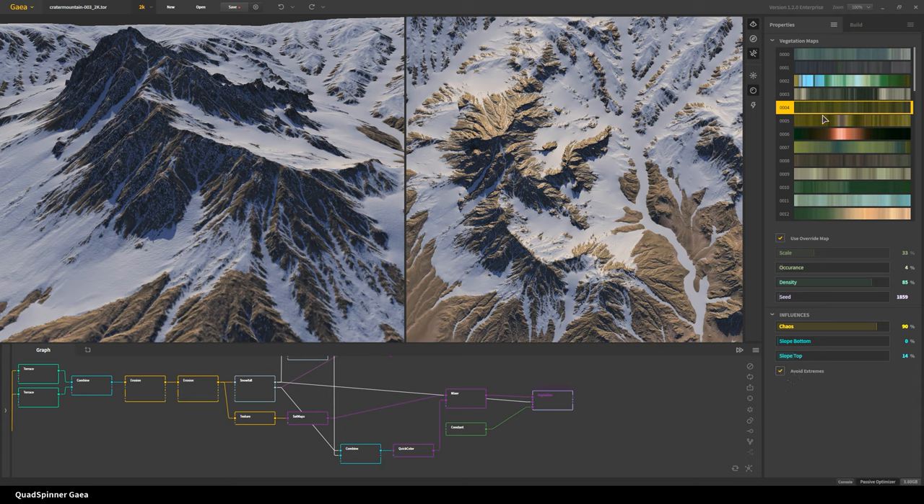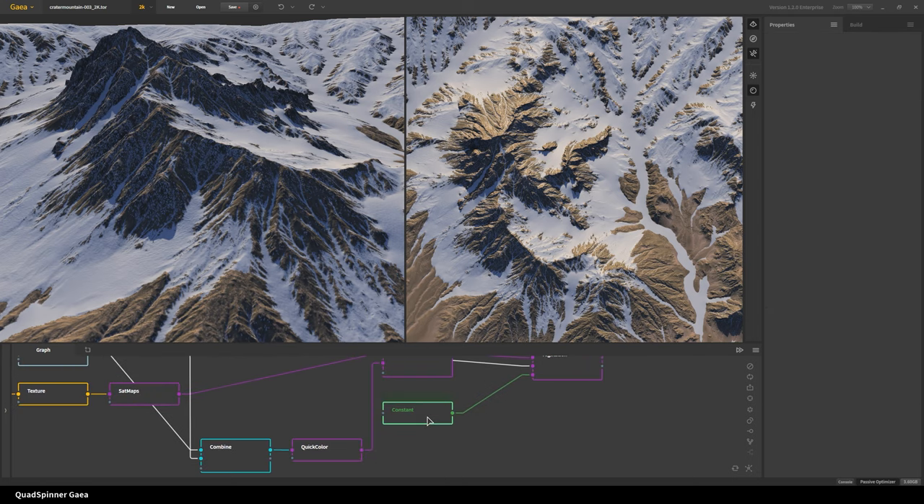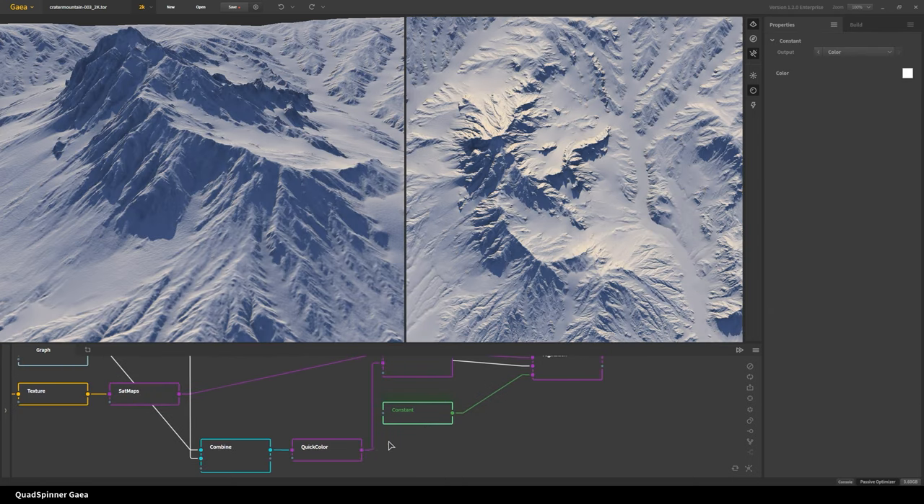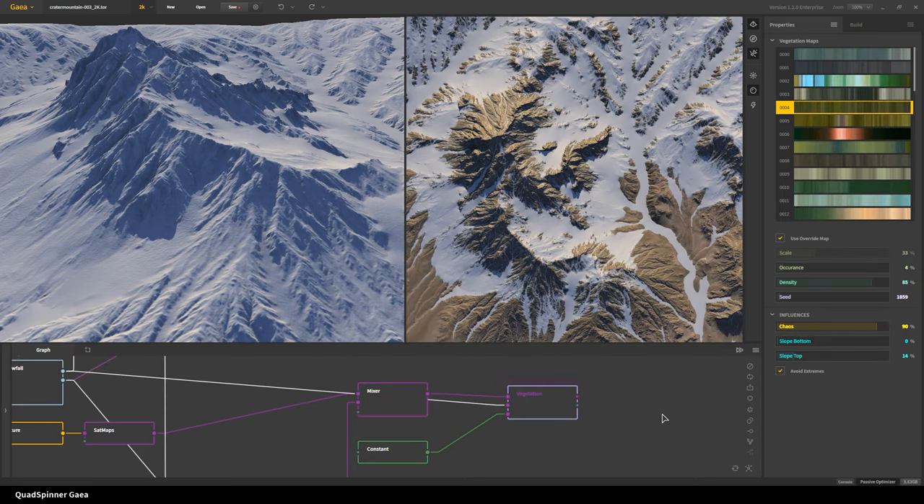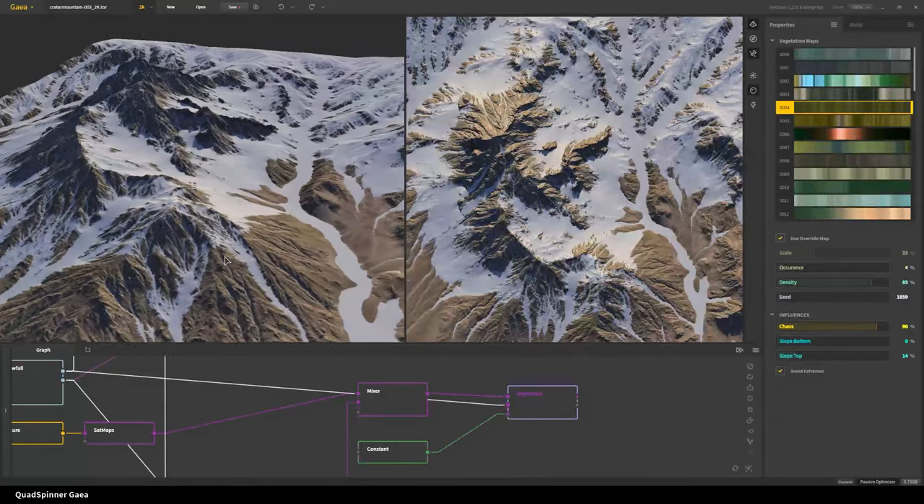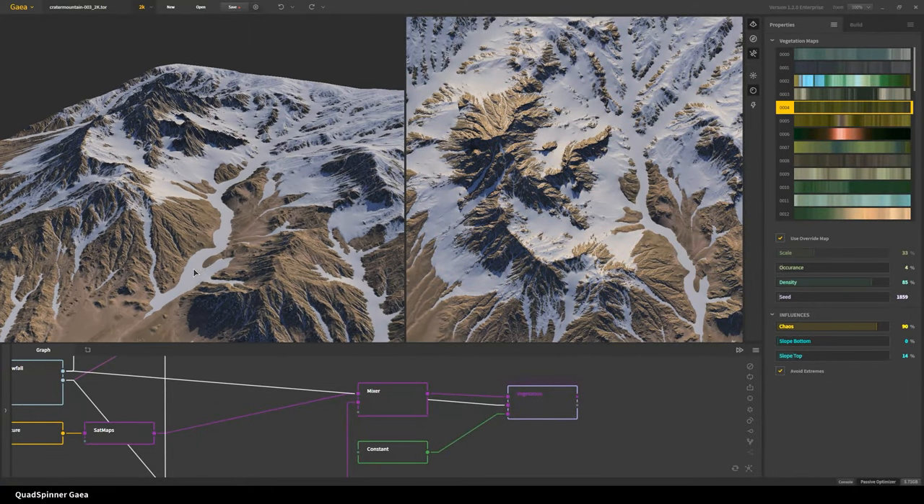Now normally this would be something that's green, like I said. So what I've done is I've created a constant color, just a white color that I'm plugging into the override port for the vegetation, and then that gives us this little bit of extra sprinkling of snow. And it's pretty easy. I could just go and increase the slider for slope top, and you can see we get more sprinkled snow everywhere.